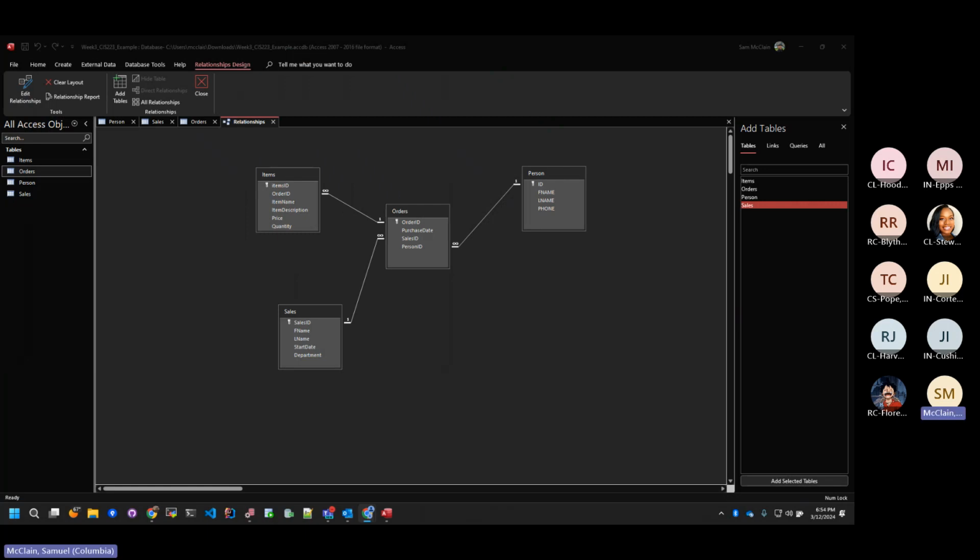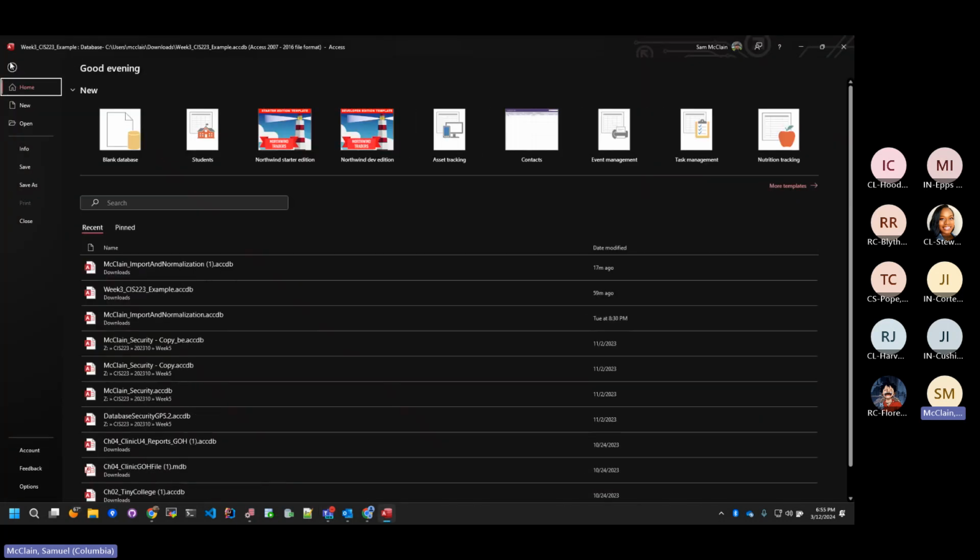Okay, everyone with me so far? All right, awesome. So for tonight, what we're going to start off with is looking at guided practices 3.2. And so I'm going to go into Microsoft Access and I'm going to close this database.